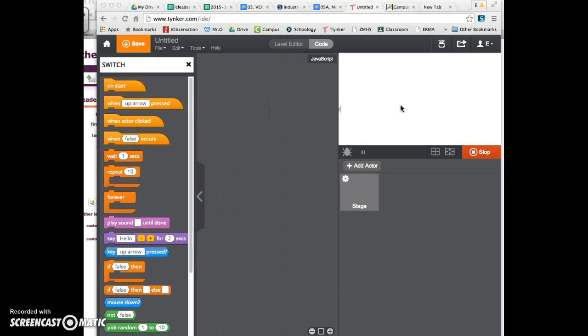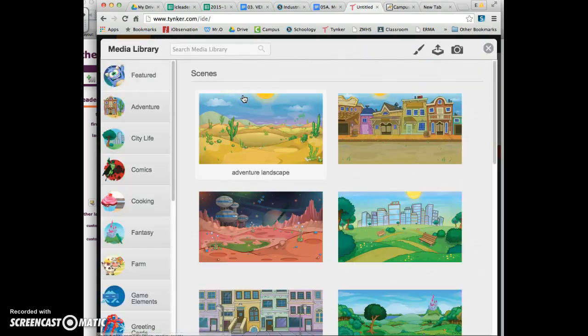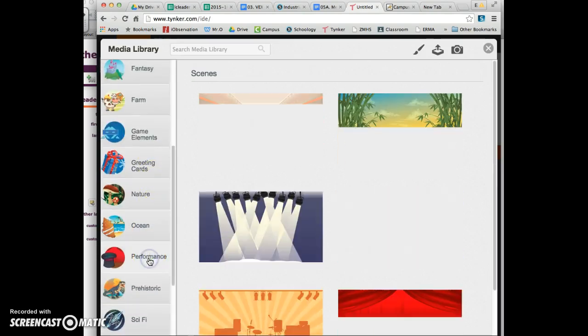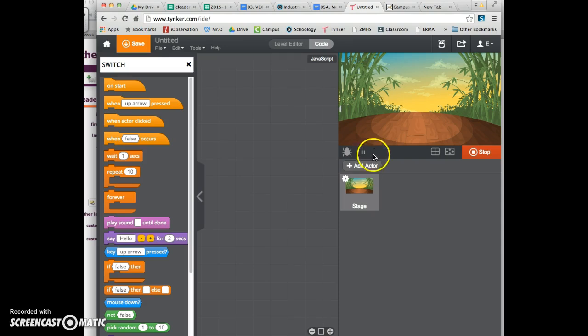So let's build this here. I need a background or a stage. I'm going to push this small little gear wheel and go into Add Background. And now I'm going to pick a nice outdoorsy looking stage. Here we go. Got it.